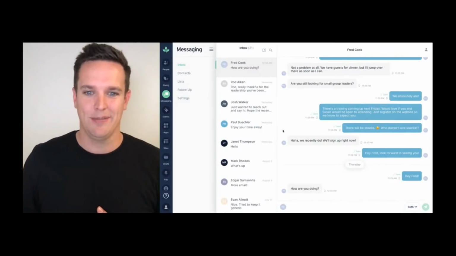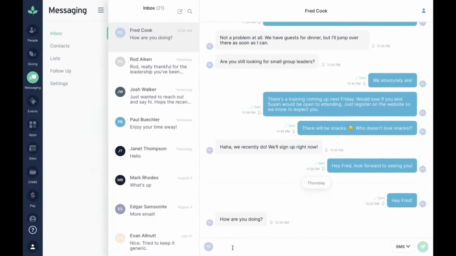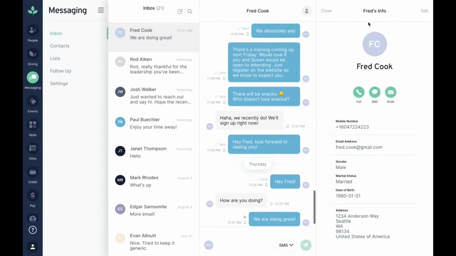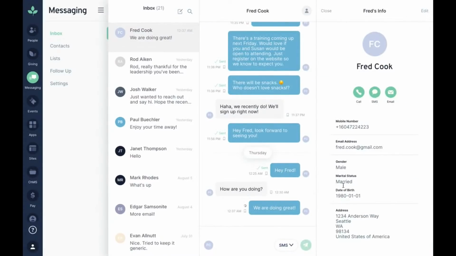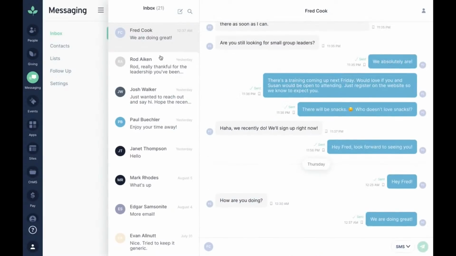We got a message here from Fred Cook asking us how we're doing, and we can reply to Fred, we are doing great. As we're sending that message, we have the option to send it by SMS or email. Both of those are possible through here. Let's send that one as an SMS. As it's sending, we see in the top right corner we can get more details. If we want to know a little more about Fred, we've got some more information stored there. So it's going to become a great database of information for you.